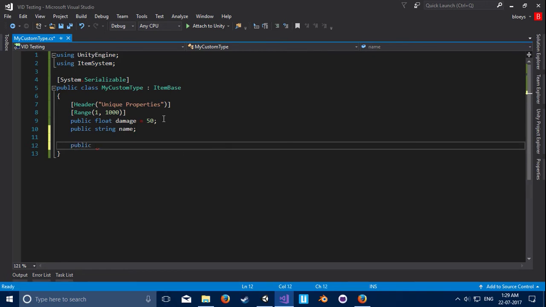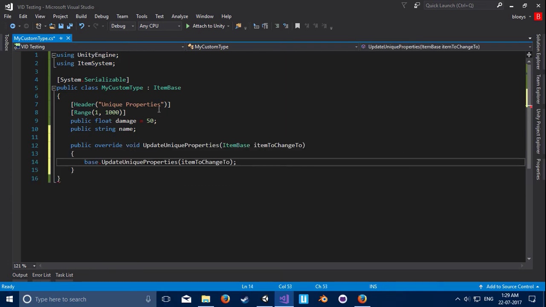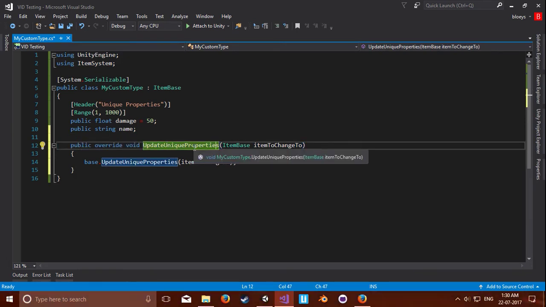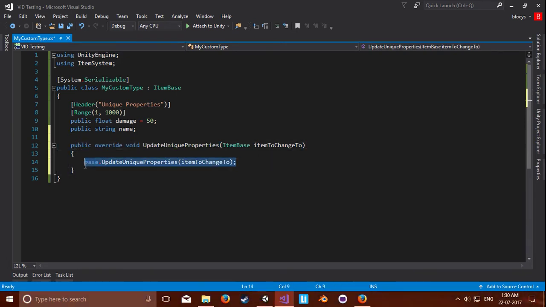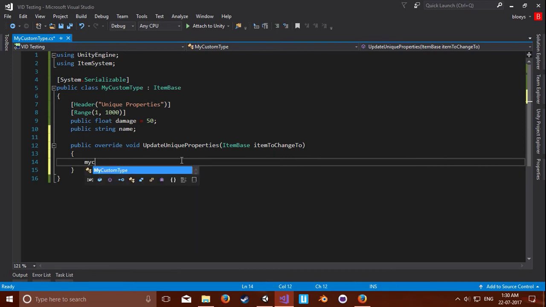So we'll need to override. If you are using something like Visual Studio, you'll get it. So we need to override UpdateUniqueProperties. Now it's very simple. All you have to do now is get this, which is an ItemBase. We need to cast it to our own type. So here it's called MyCustomType. I'll cast it to MyCustomType.